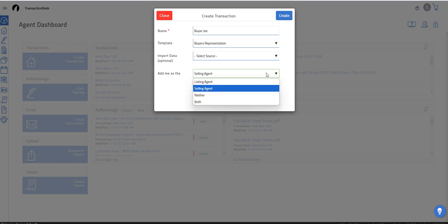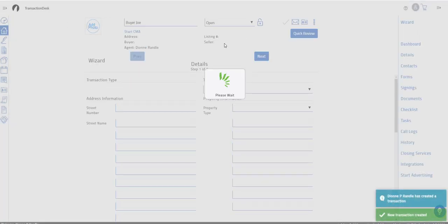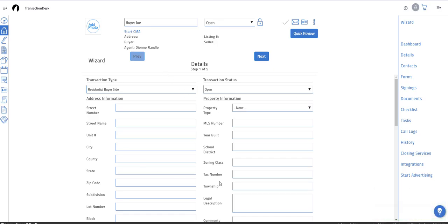In Transaction Desk, they don't say buyer's agent, they say listing agent or selling agent. So you select which agent you are. For this training, we're only working with the buyer, so you are the selling agent. You click create. If you want, you can fill this information out, but it is not needed.